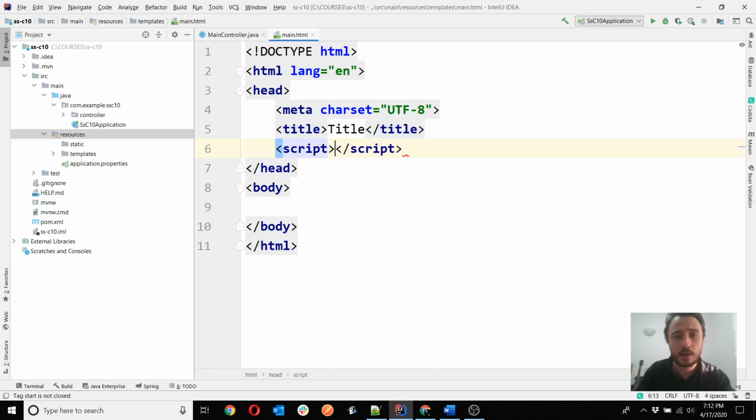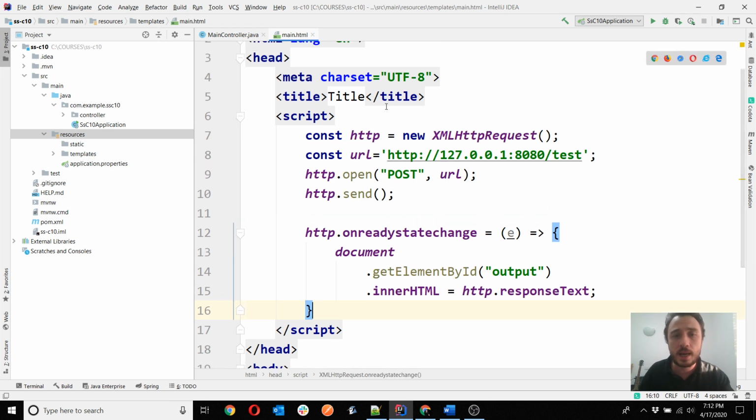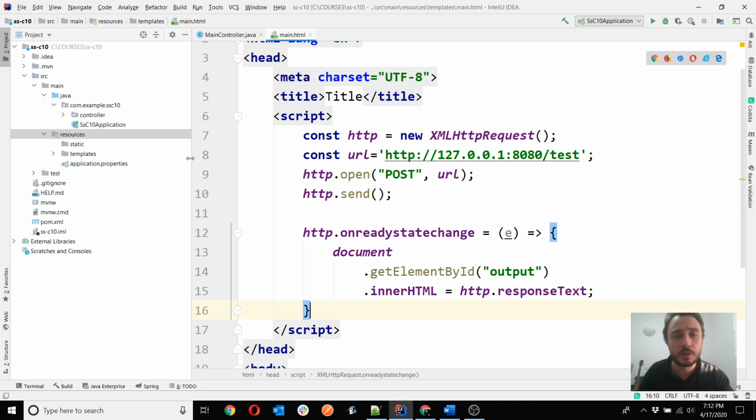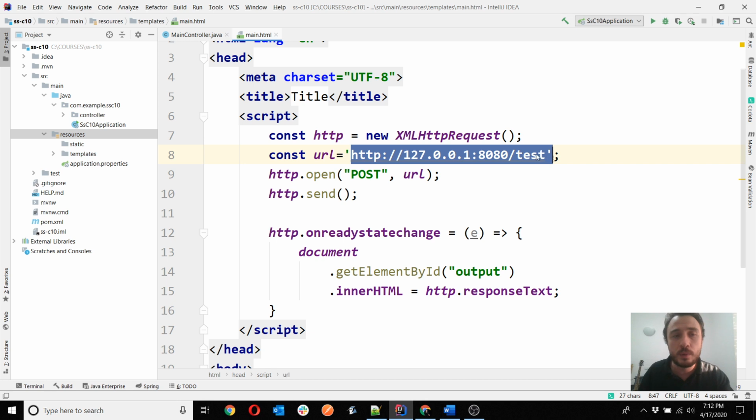So I actually have to put it between a script and the slash script. And it's a very small and simple script that should allow us to prove what happens when we try to call some specific endpoint. So you see here what I have. I create an HTTP request and I call this URL, which is, let's for the moment call it on localhost, localhost 8080, and then I need this endpoint test.